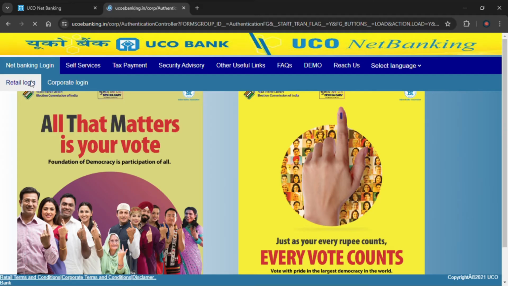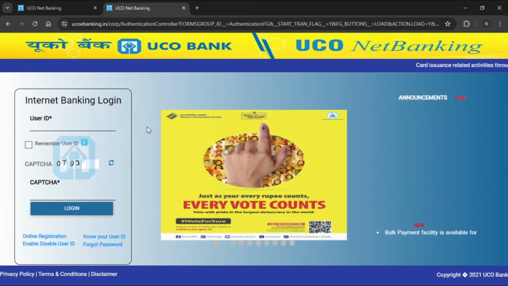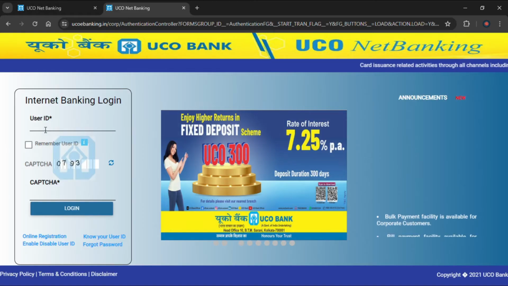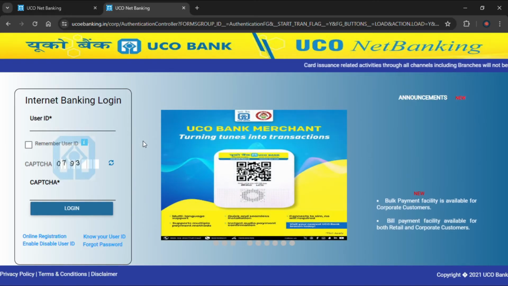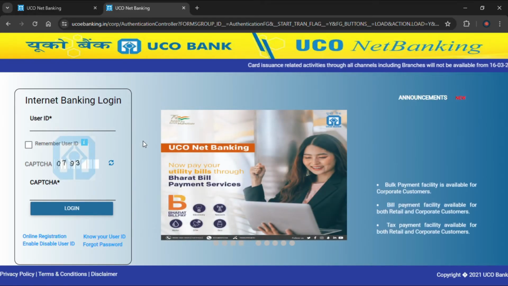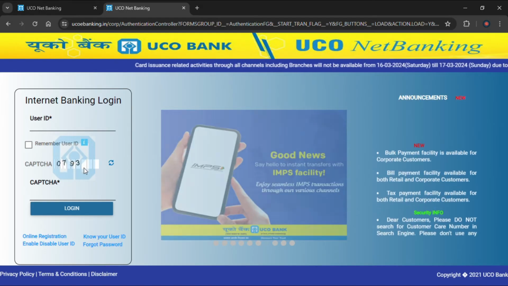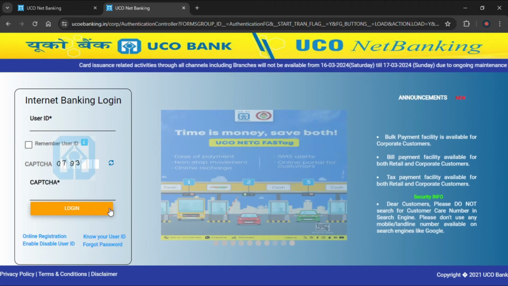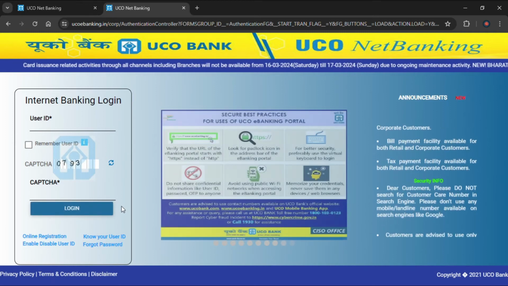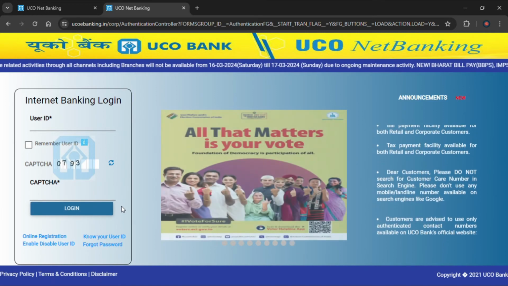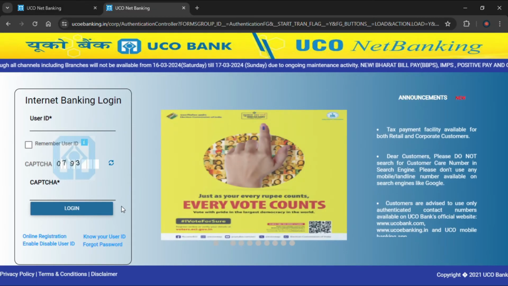After doing so, you will be taken to a new interface. And here you can see you need to input your user ID and a CAPTCHA in order to log into your account. Here, just input your correct user ID and input the CAPTCHA you see above here and then hit on login. After doing so, you will be taken again into a password page where you need to input your password as well in order to log into your bank account.